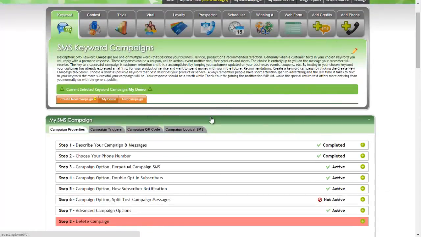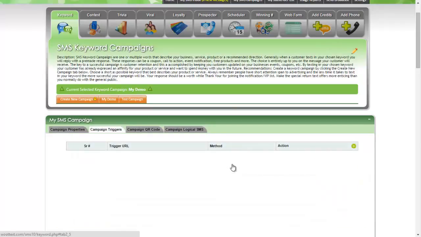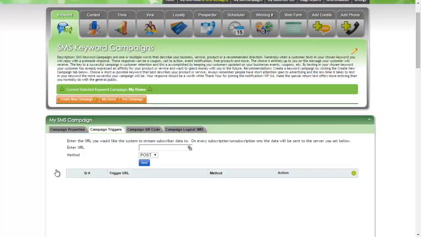Let me come back here. Let me click on my demo. We have campaign triggers. Anytime a subscriber comes into the system, we can push and activate that user into another API somewhere else. To do that, all we do is enter the URL of the other place that is going to collect the data.